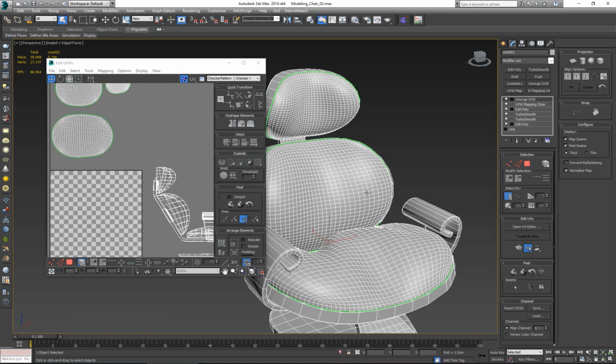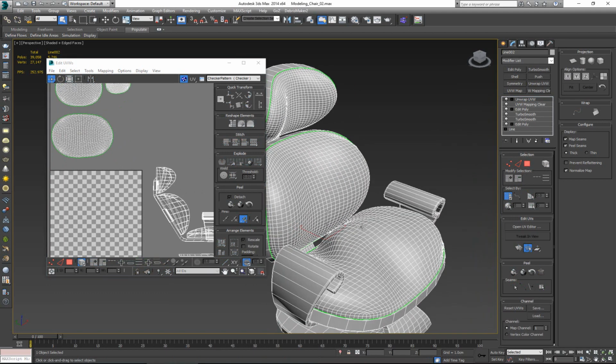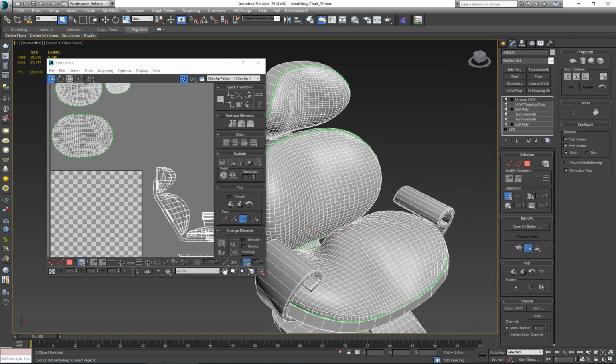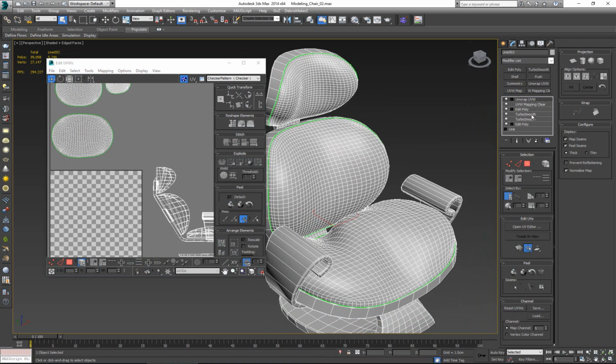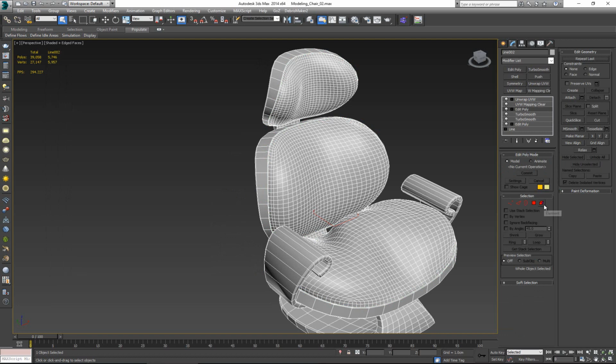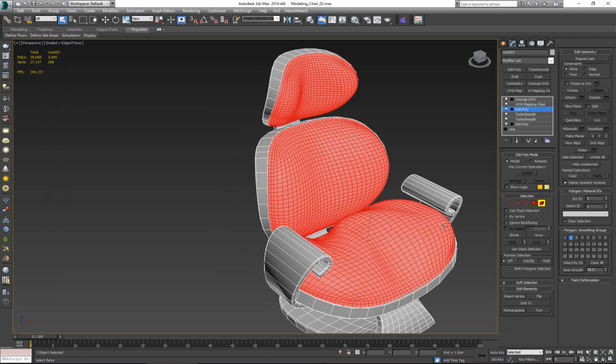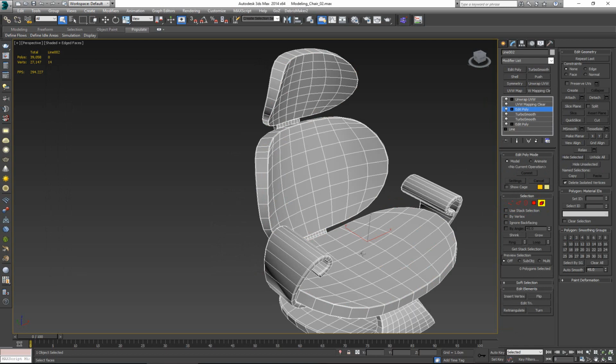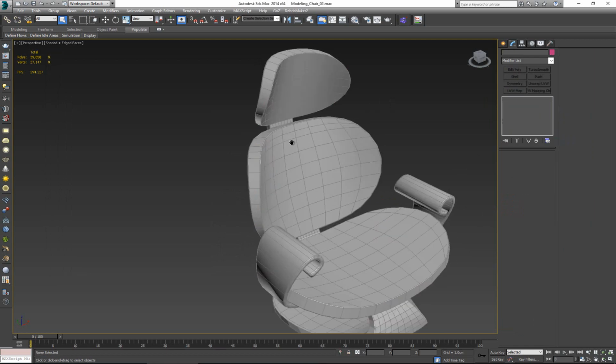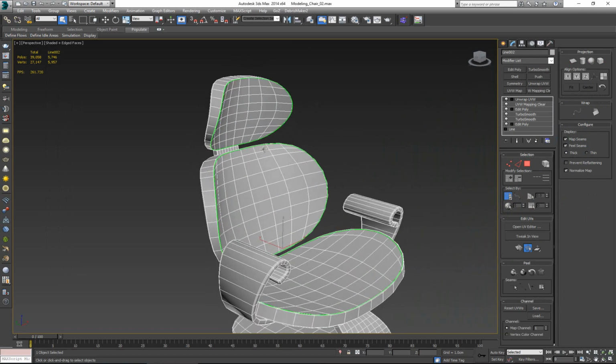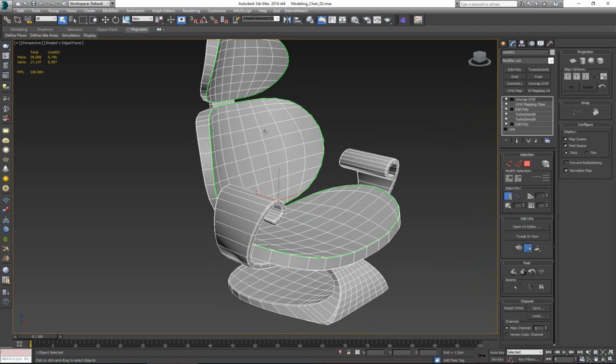Now here's the thing. Once I have these three unwrapped, I want to hide them so they're not in the way of the underlying geometry. The easiest way to do this is to select the elements like this and click this button over here where it says hide selected. This will hide the elements that I have selected, so now I can continue working on the underlying geometry without having that in the way.